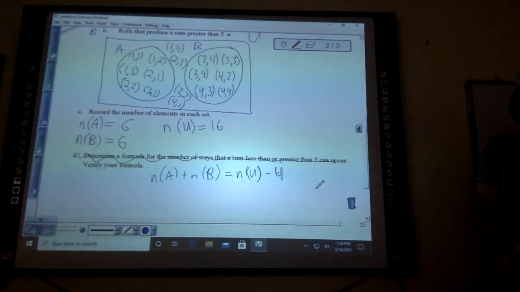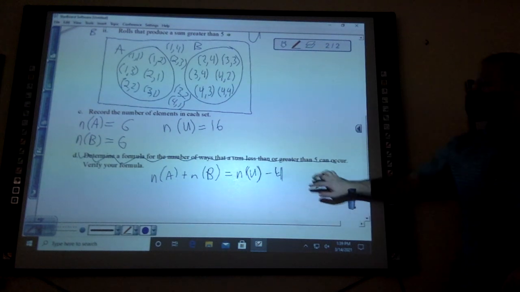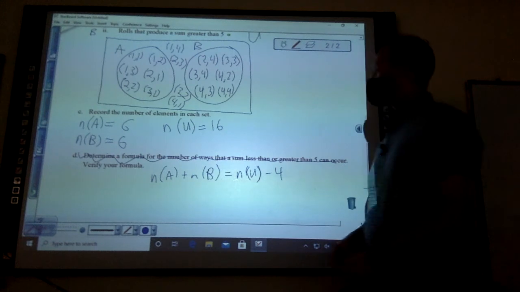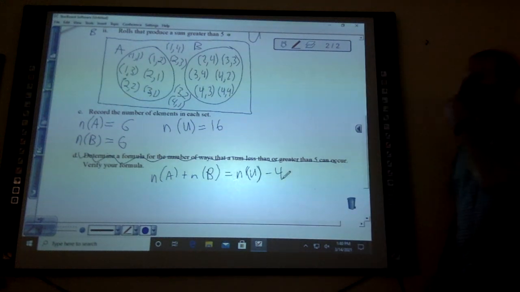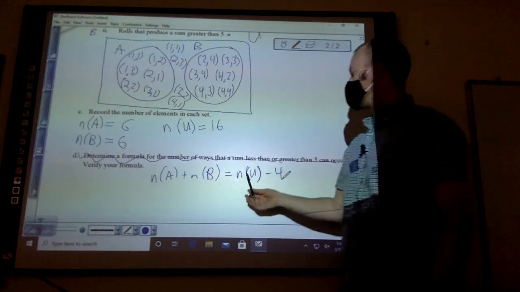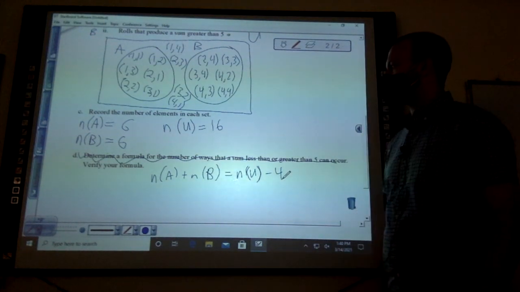This is just making an equation. So if I change the number in the universal set, or if I change the number in A and B, it changes. Yeah, minus 4. Because if you try it, 6 plus 6 gives you 12. 16 minus 4 also gives you 12. So it works.